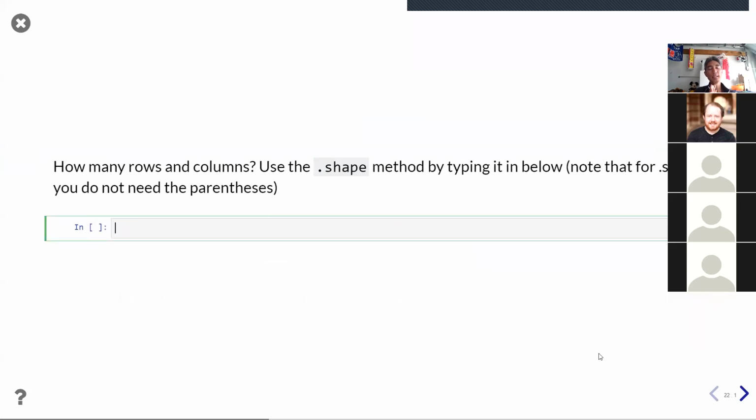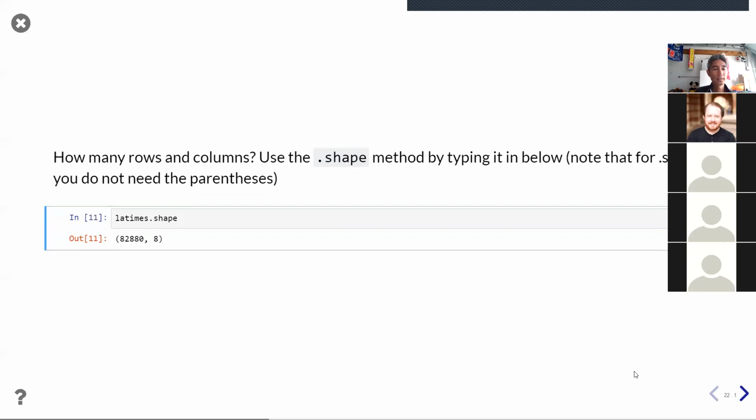Let's try a new command to find out the shape of our data set. And you'll know what I mean by shape if you actually try it out. So type in the cell LA Times, which is the name of our data set, and dot shape. And note that the dot shape command does not need parentheses. So I can just run this as is, LA Times dot shape, Shift-Enter, and it produces an output. And it tells me that I have 82,880 records. Just a few days ago, it was under 80,000 records, and 8 columns. So this is rows and columns.